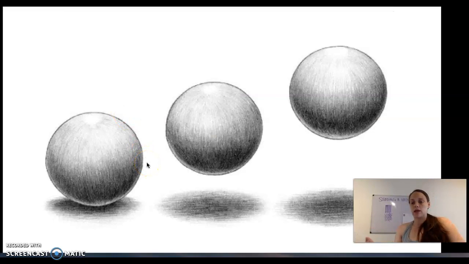As you guys are playing with shading objects, one thing I want you to pay really close attention to is using the correct type of lines as you're shading your object. So these spheres have curved lines on them, kind of like those longitude and latitude lines that I was talking about. When you're drawing a curved surface, you don't want to use straight across marks.